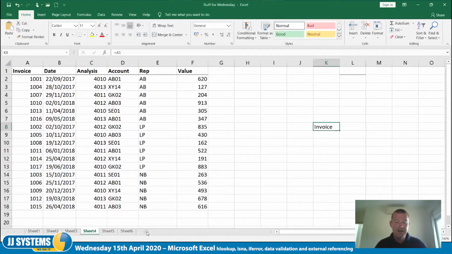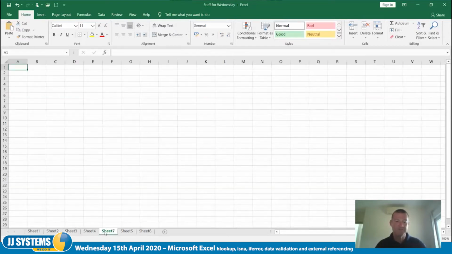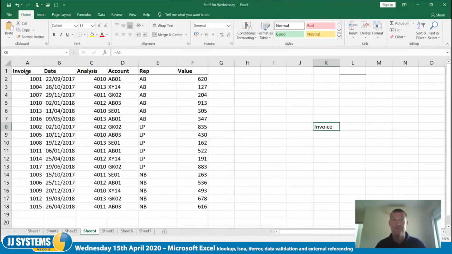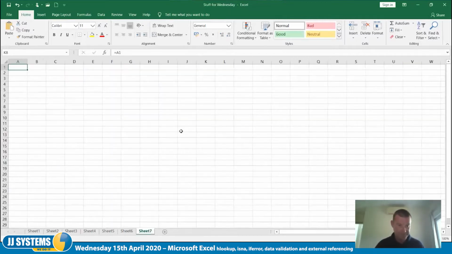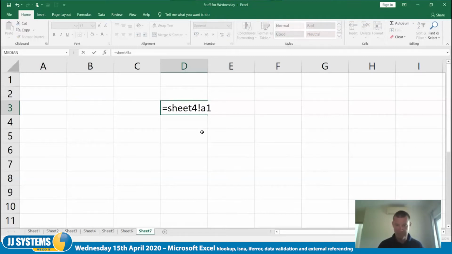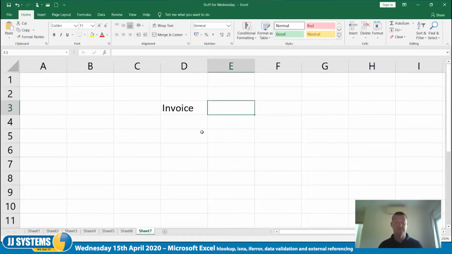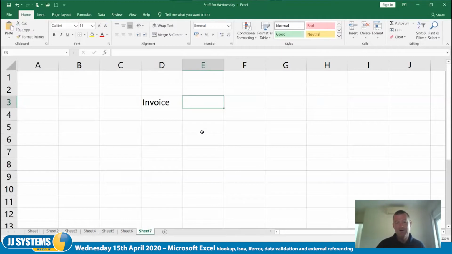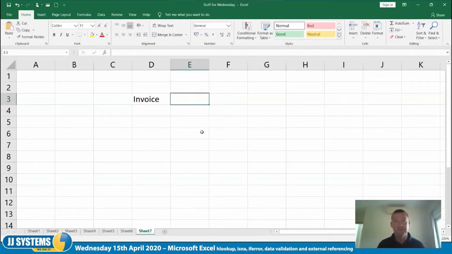If I create a brand new tab down the bottom, sheet 7 in fact, and I wanted to look at that stuff that was in sheet 4, A1, then to get to that I would do a very similar thing. I'd say equals Sheet4, exclamation mark, A1. Hit return, and it gives me the contents of Sheet4, A1. That's handy for calculations where you want to reference stuff that's on other sheets.